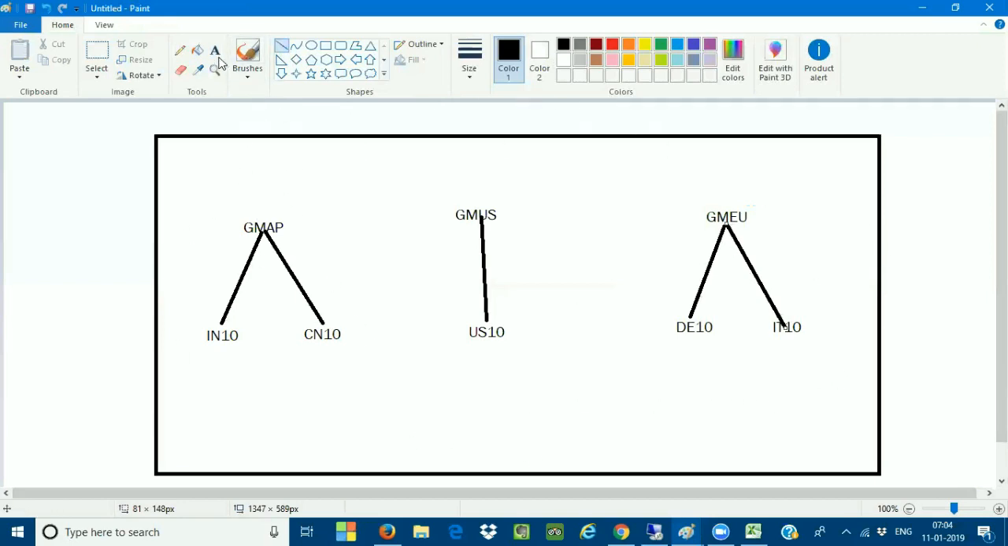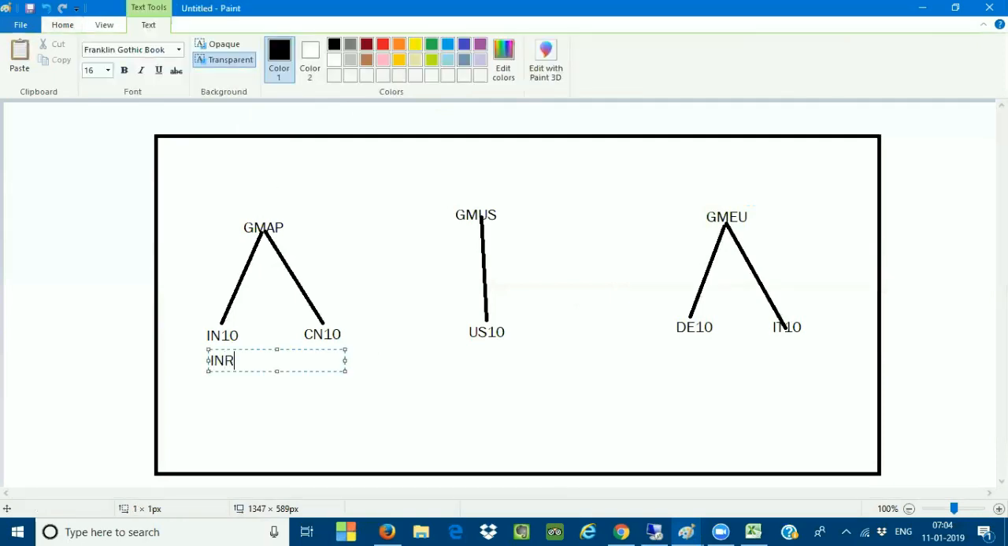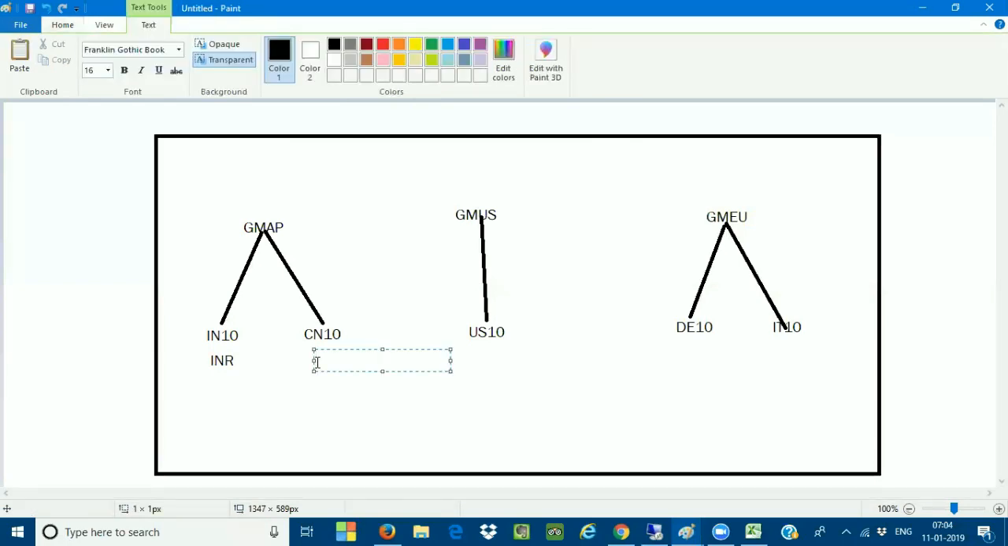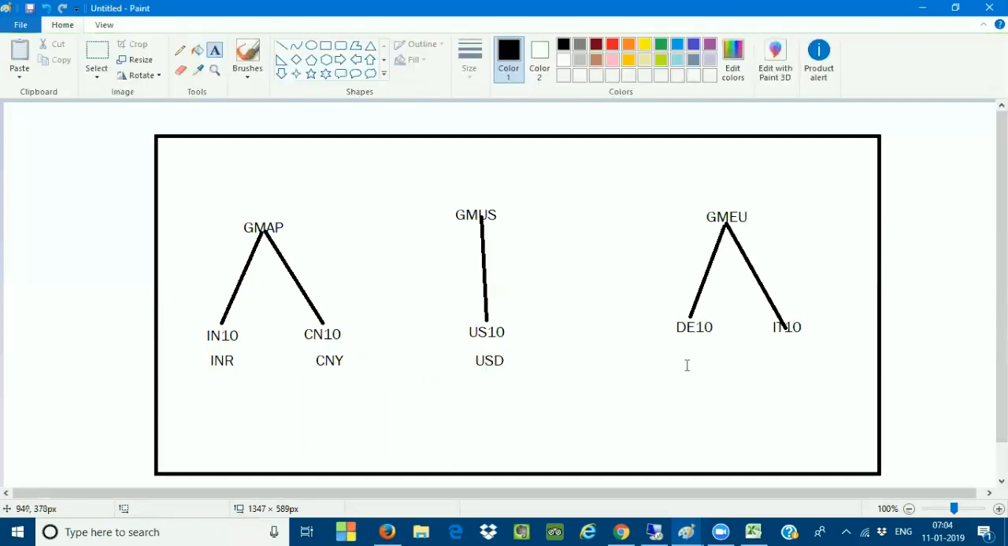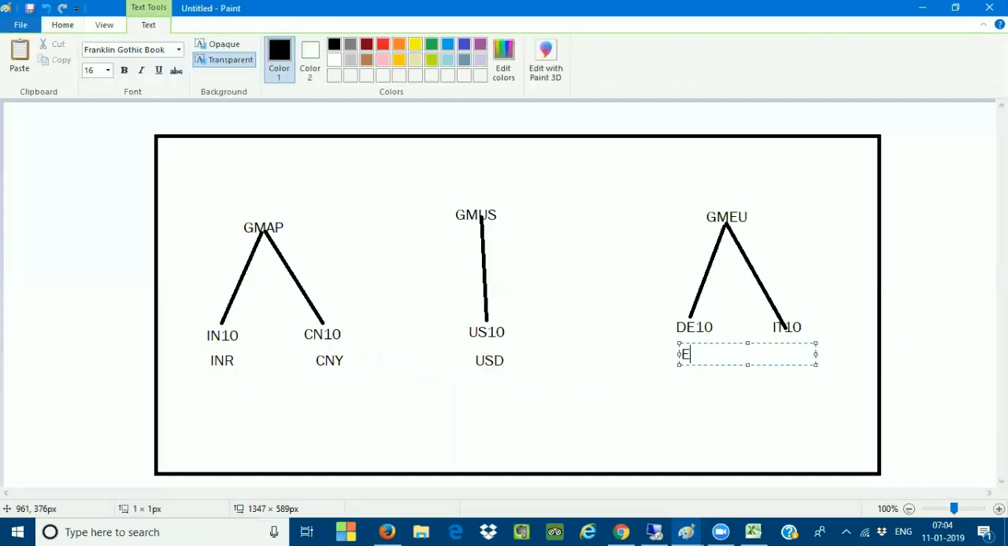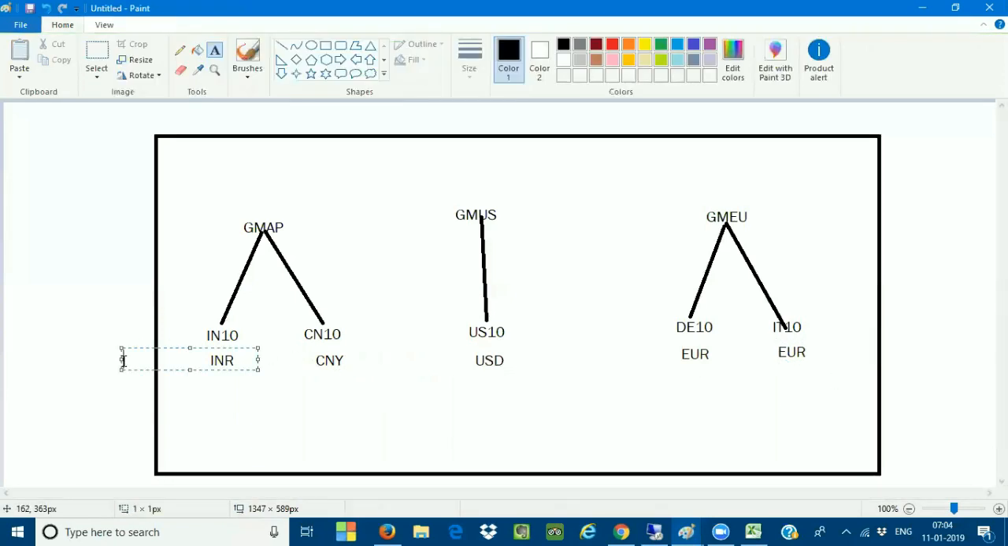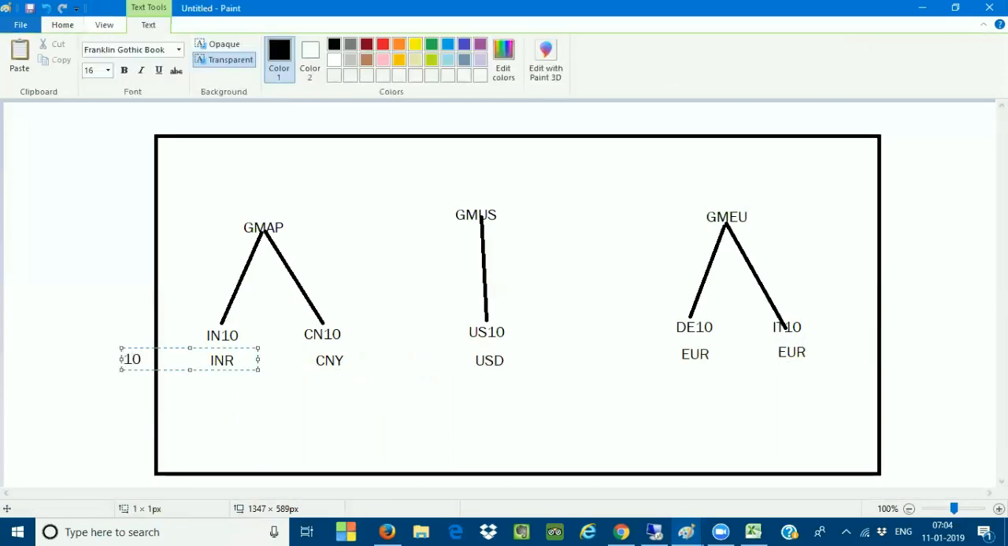Whatever currency you assign here, INR and Chinese yuan, CNY, or here I am assigning USD, this will become your local currency, my dear friend. Likewise EUR, and here also I am assigning EUR. These are all going to be called your local currency. This is indicated with the currency type 10.